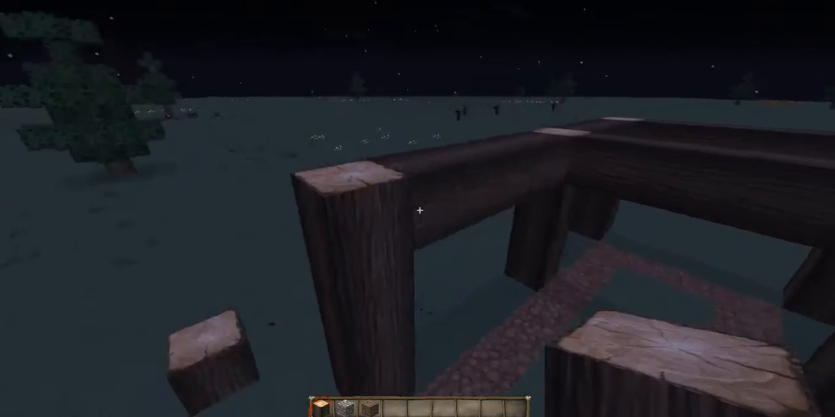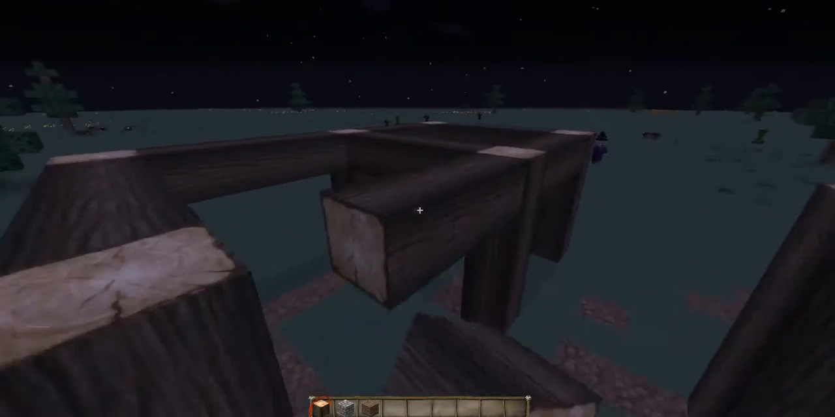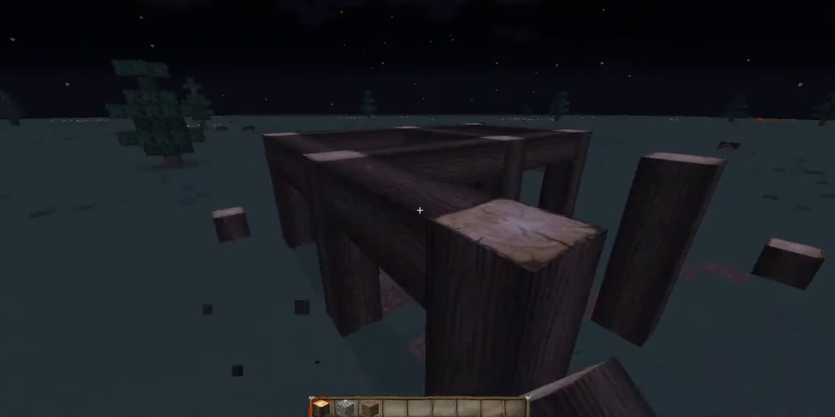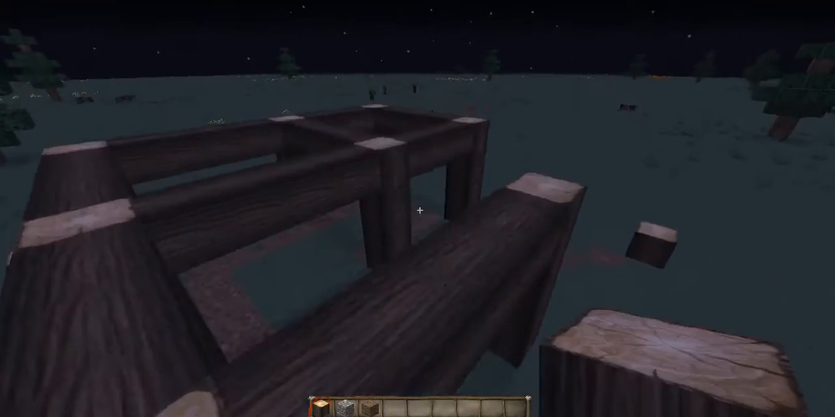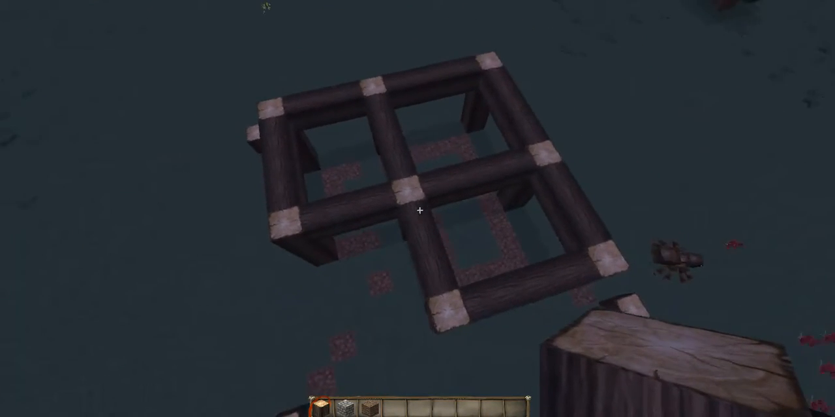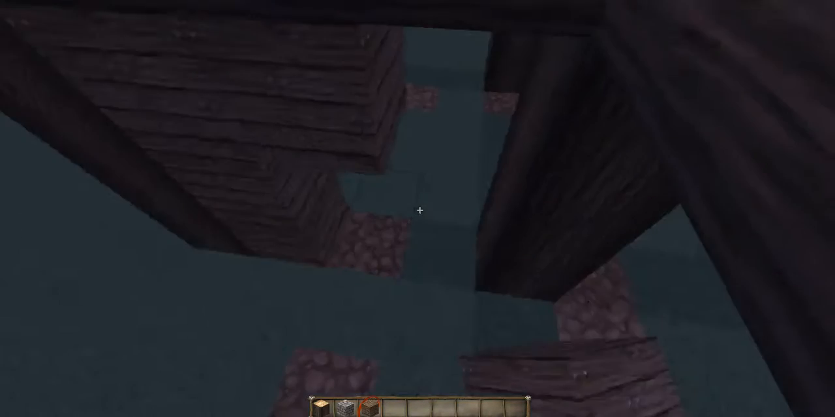And there. Like that. Like this. Like that. And like this. And like that. So completely connected. Perfect. Now we're gonna make the door outline. First of all. So that's the door outline.